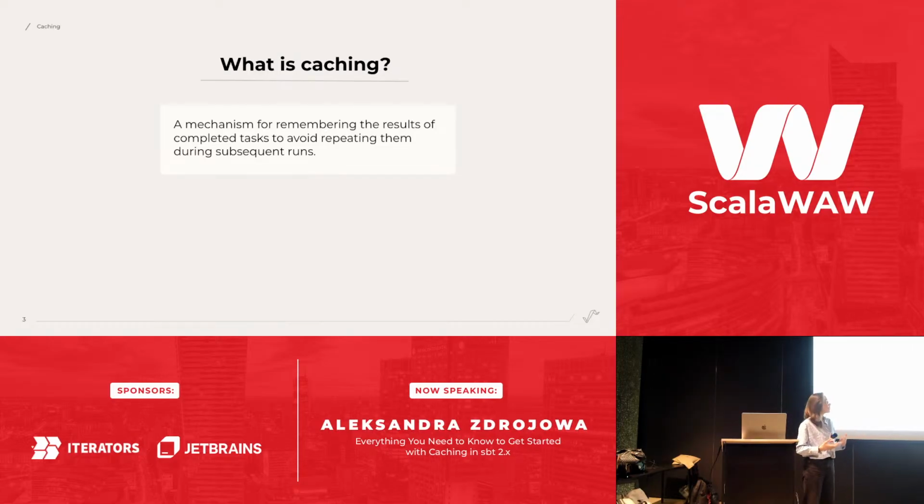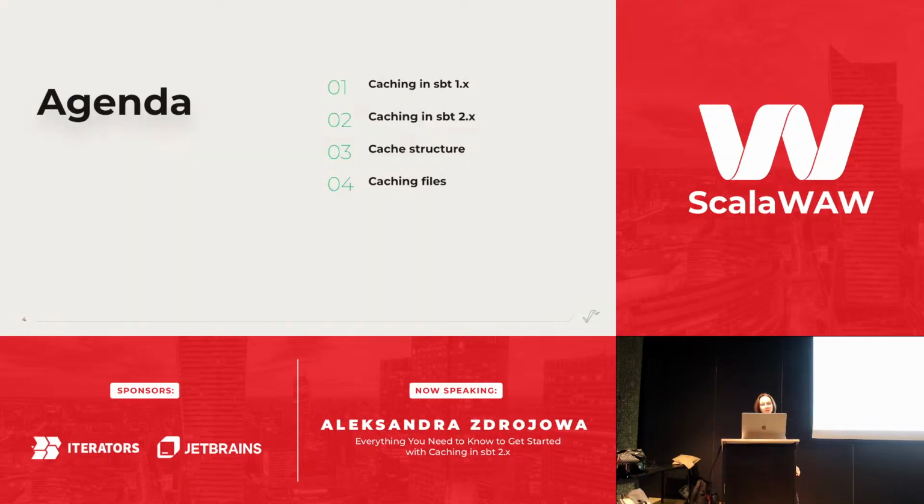And this is the most valuable for long-running tasks because when we cache the results, we can just read the task results on subsequent runs without executing the entire task logic, which can significantly speed up development workflows. And the agenda for today: at the beginning, I would like to show how caching in SBT1 works.